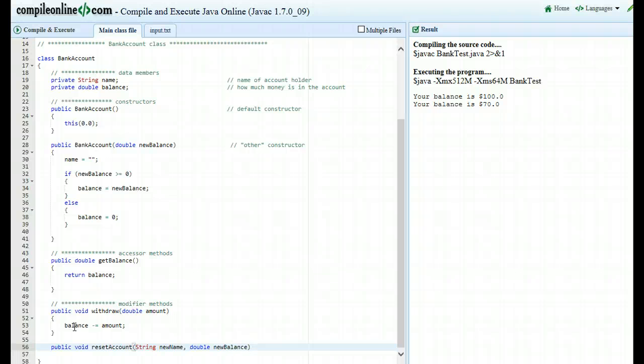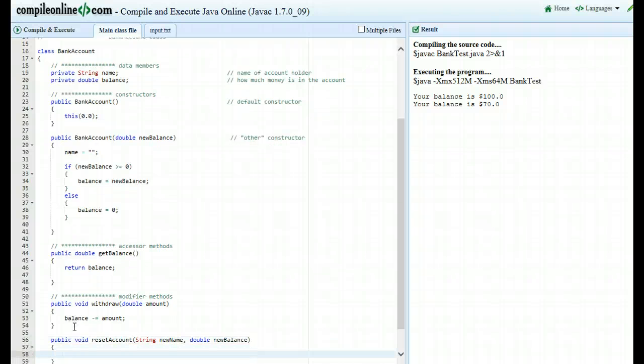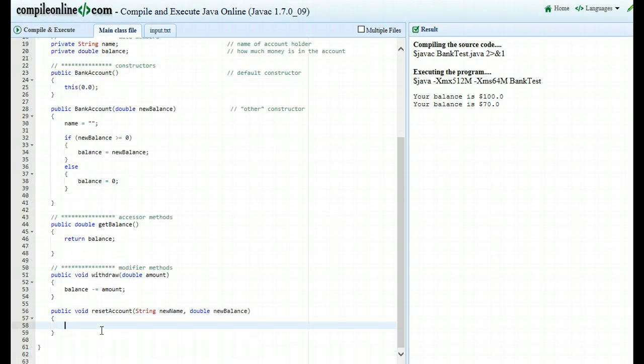I need curly braces for the body of this modifier method. Modifier methods are named modifier methods because they change and modify the values stored in the data members. Notice the lowercase r in resetAccount. And now let's go for it. name equals newName, semicolon, and balance equals newBalance. Pretty simple.